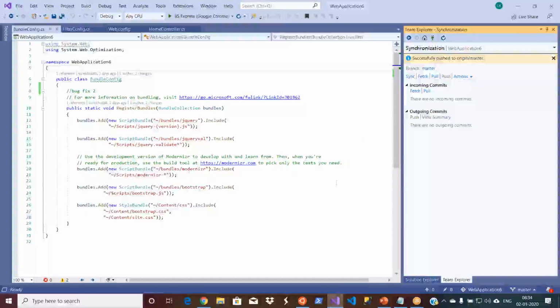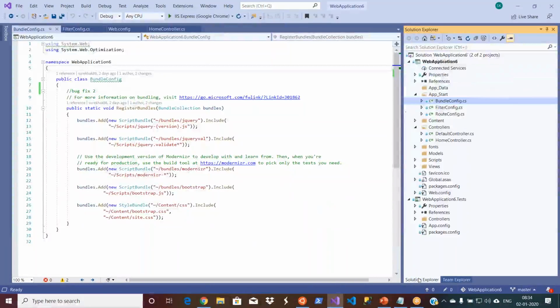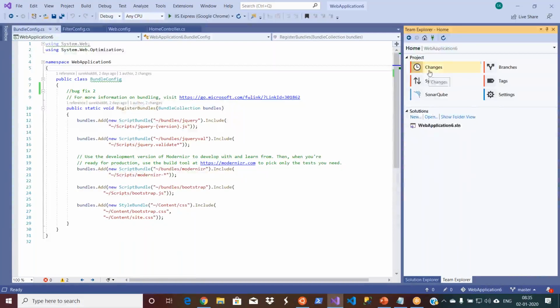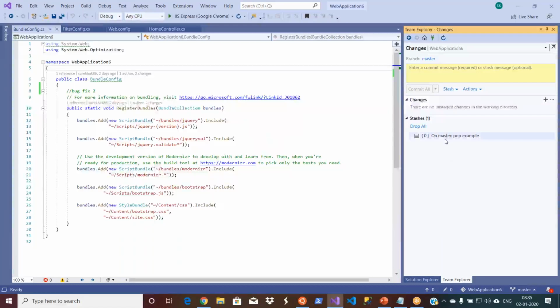Okay, if I go back to my solution explorer, now I need to get it back, right? I need to work on the stashes. Now how do you go? You go to team explorer, and then click on the home button. If you are in a different category, click on changes. Now you have this pop-up. This is a stash. Instead of selecting apply, select pop actually.